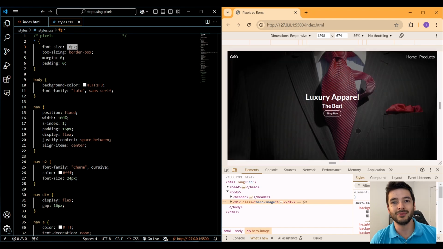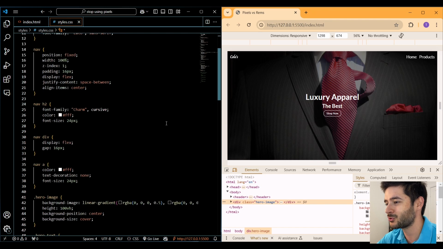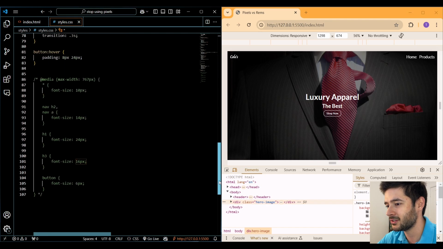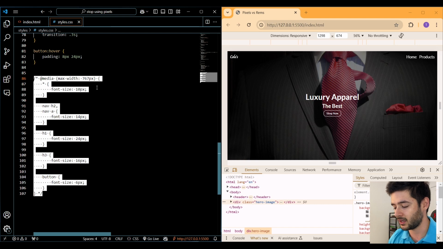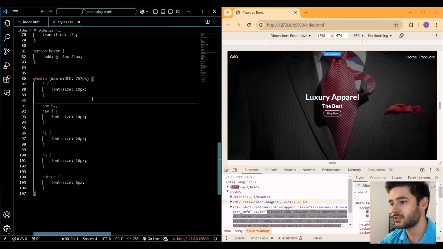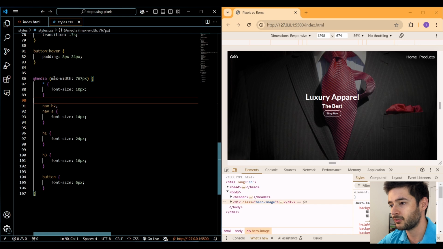And you guys are probably saying, well, that's what media queries are for. So let's scroll down our style sheet to the bottom here where I have a media query set up. I'm going to uncomment this, and this is going to make the font size for all of our elements responsive for mobile viewport widths here.